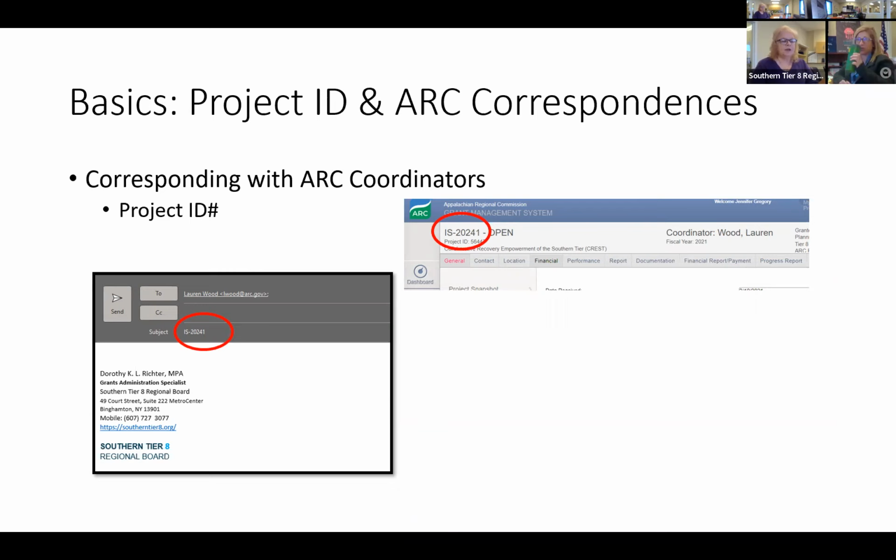So when you are reaching out to your ARC coordinator, I just want to point this out because this is something the ARC has asked me to always share with every new awardee. Your email is going to be as simple as this: you reach out to your coordinator, and the subject line is only going to be your project ID. In this case, as I showed you in the last example of the Inspire grant, it's IS-20241. That's the only thing I'm going to put in that subject line.